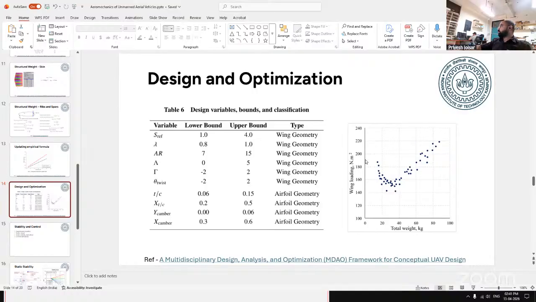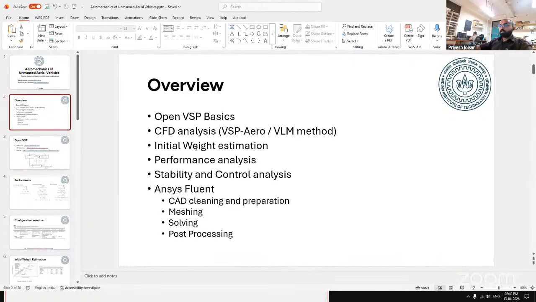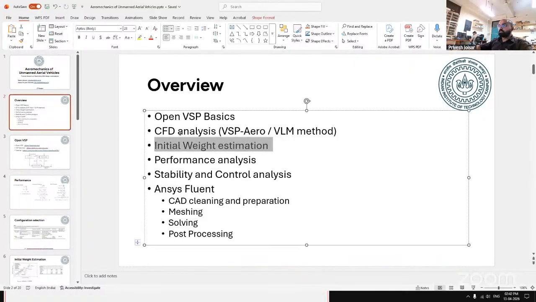Total weight versus my wing loading. So this curve will look something like this. So depending on whatever wing loading you choose, you have the results with you for all up weight. So this is the converged all up weight versus the converged wing loading. Not part of this course, I just wanted to give you how the design optimization looks like. So this was all about the initial weight estimation.